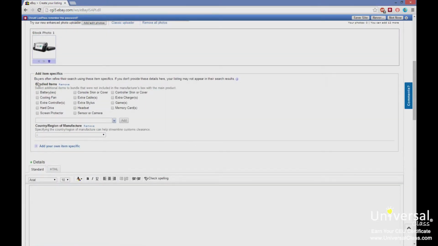So add item specifics. What comes with the item, if you are including things that do not typically come with the console in this example? So games. Say I was including extra games that didn't come with it. I can check that box.